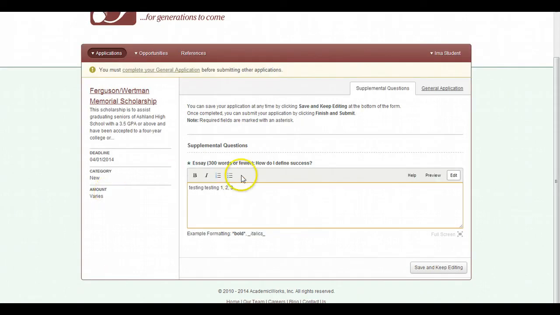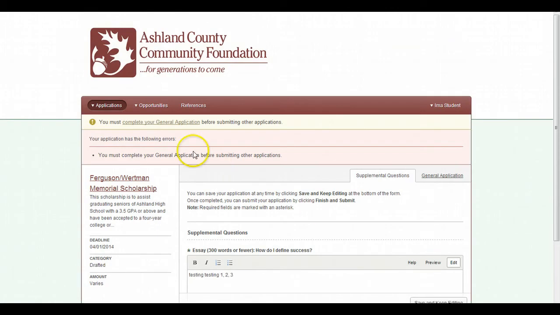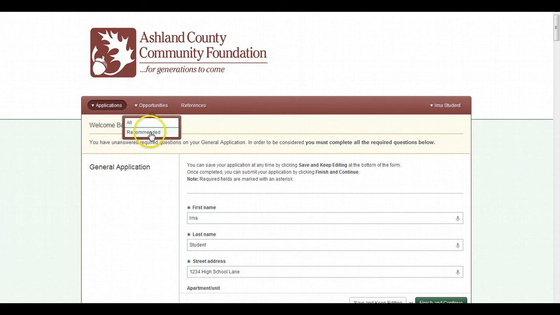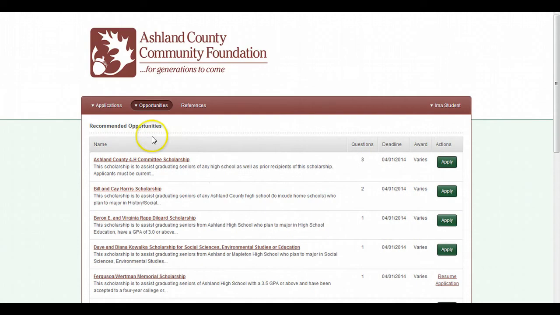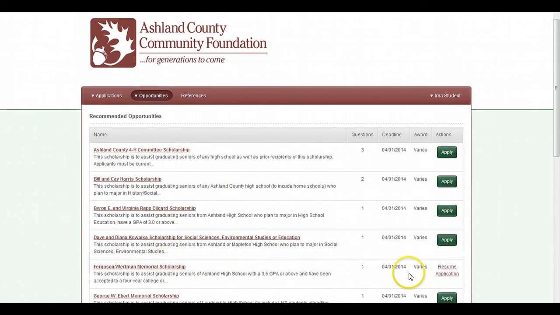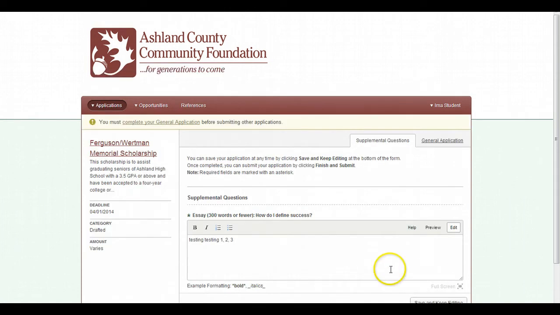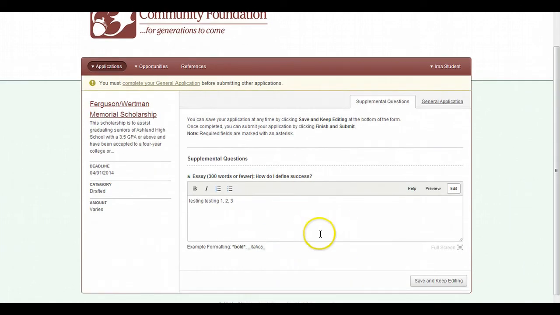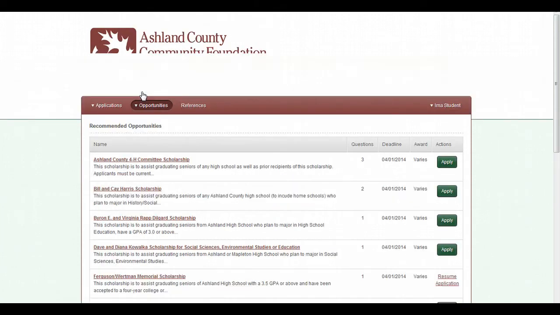Here's another look at a scholarship that has a supplemental essay question. So in 300 words or less, how do you define success? It's going to give you the option to edit a few things and then save. And if I go back to general application, and then all, I've answered that question, obviously not well, but when I complete my general application, then this will also be done.